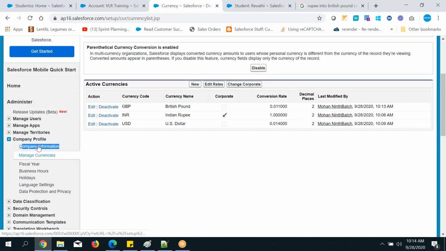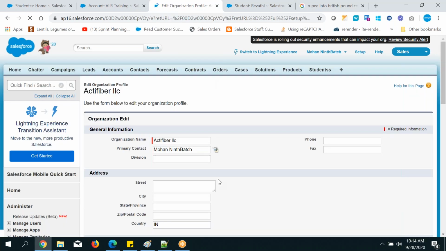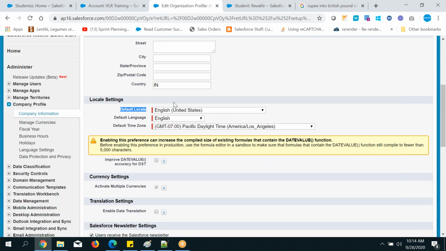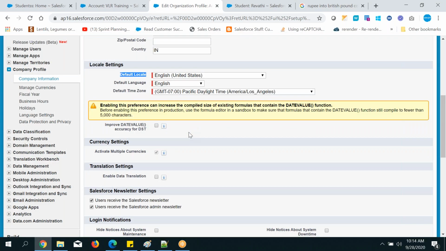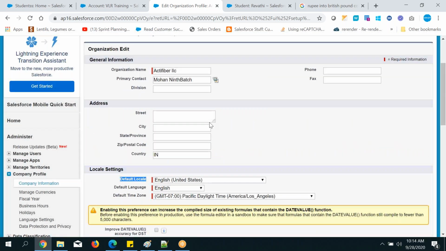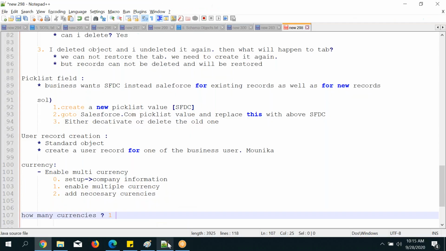Here we can change it. Go to company information, edit it, and you can change it to local. Multiple currencies, once enabled, are gone, that's what I told, right? You can't disable it here. The corporate currency option is there. Right now you can't see it, it's okay, but previously you could see it. The corporate currency you can see only on the company information page.